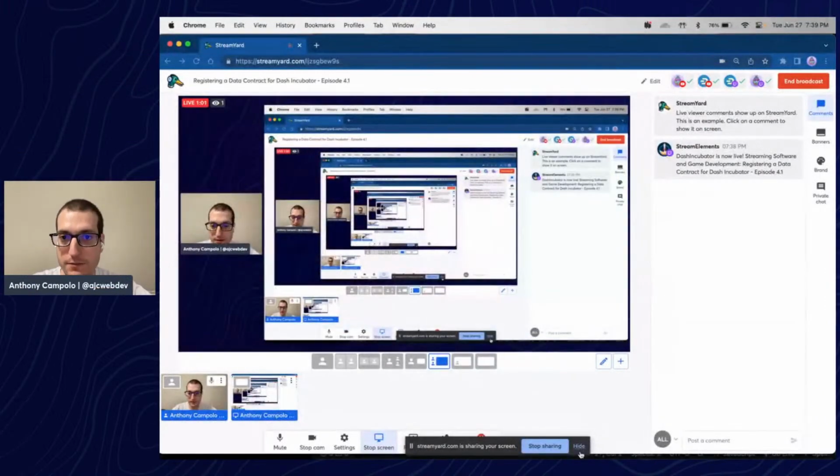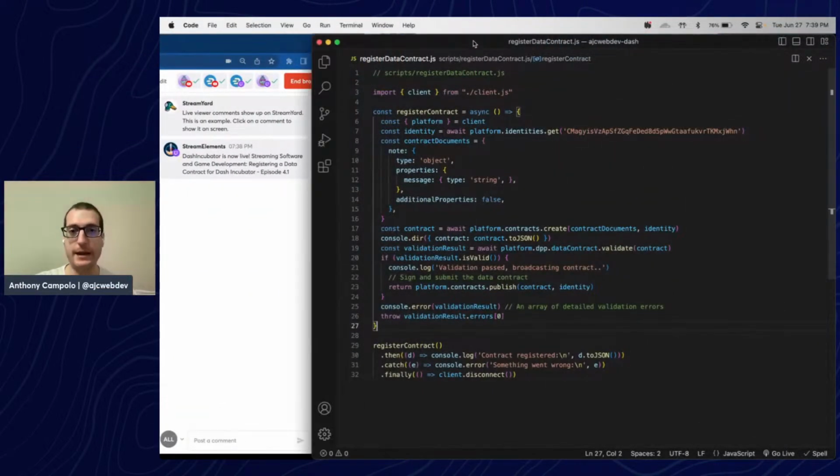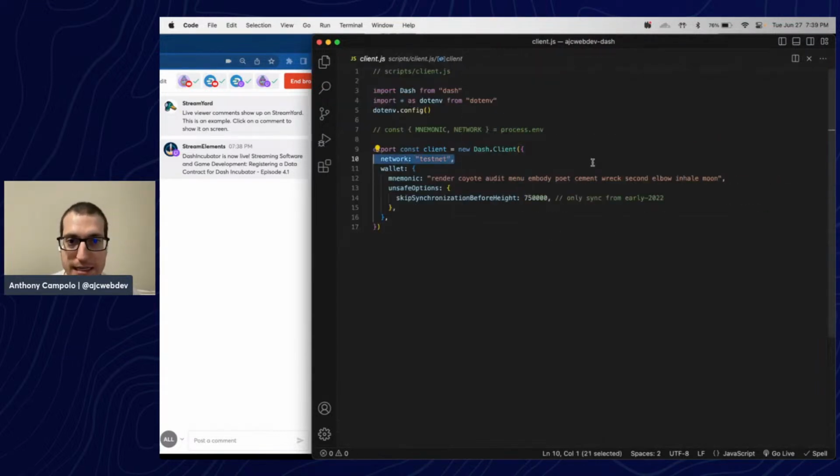And I'm going to share my screen. Okay, so here we have the registered data contract script. We're importing our client here. Our client is set to testnet, and it has this mnemonic here.